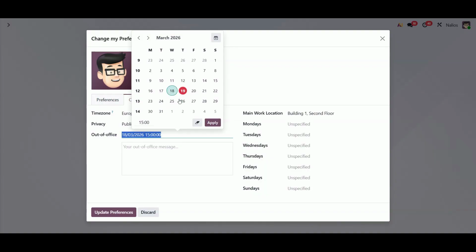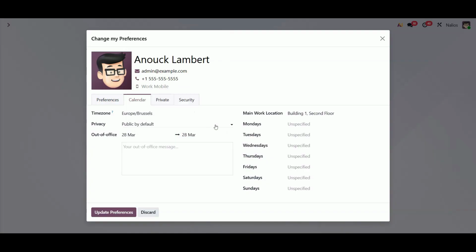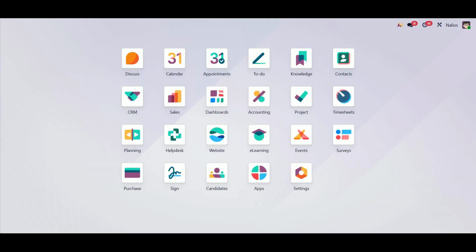At the moment you can see that there is none planned, but of course you can say that you are away, for instance, from the 18th of March until, I'll add an end date, the 28th, for instance, and then of course you can choose the hour of the day. I'm going to apply, and all you need to do is add your out of the office message. So I'm going to add this one in my case. I'll update my preferences, and that's it.